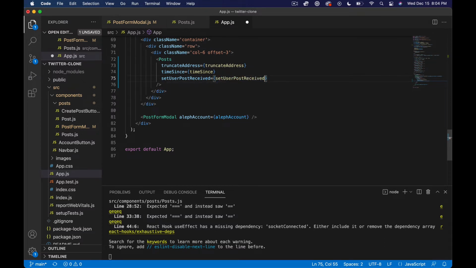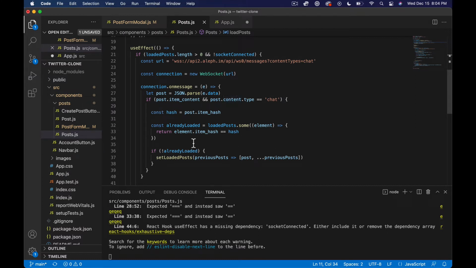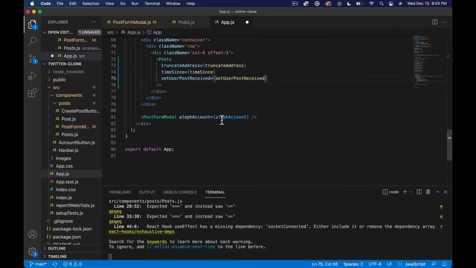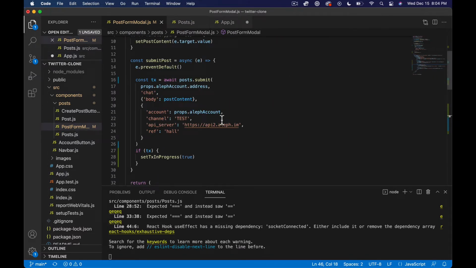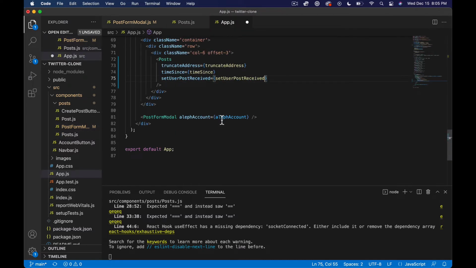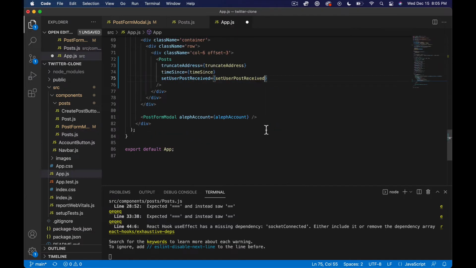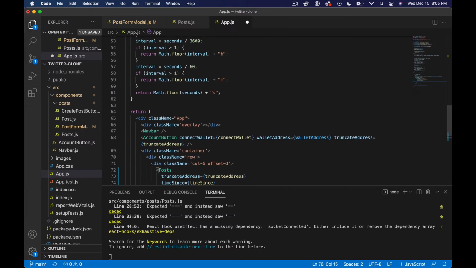And then inside of posts, basically what I want to do is if I have just received a message that is from me, I want to say, hey, I just received a message from this user. And then what we're going to do is alert our modal, like, hey, we just got this message back from ourselves, which means the post that you just submitted, we got it. So we can hide the modal. That's the idea.